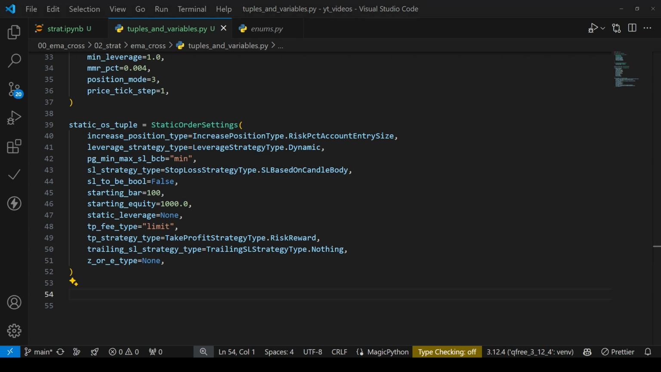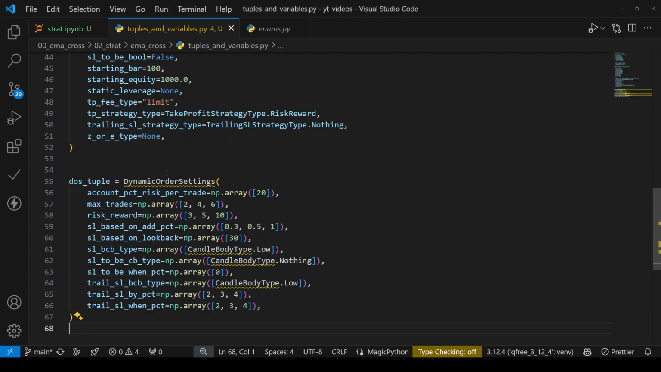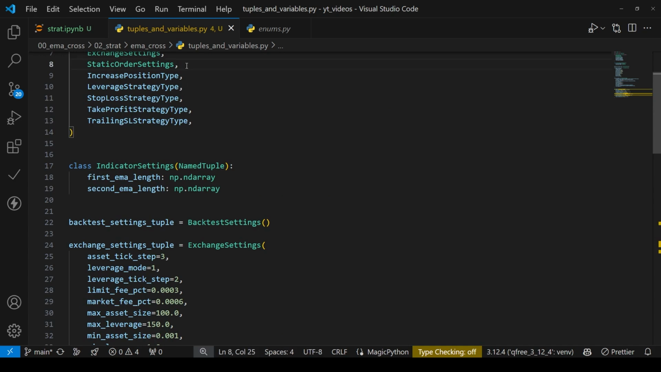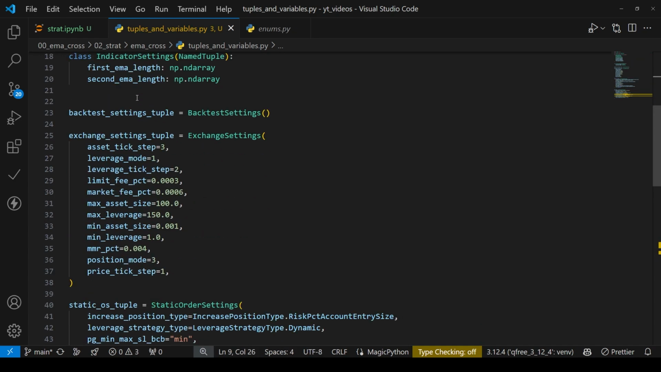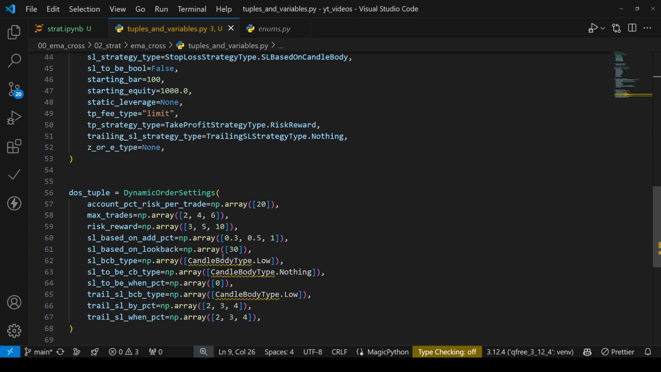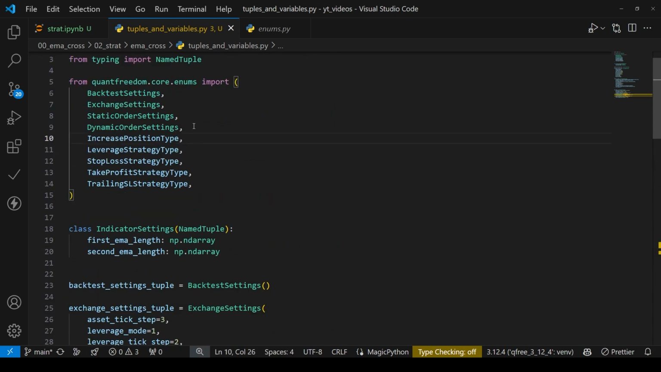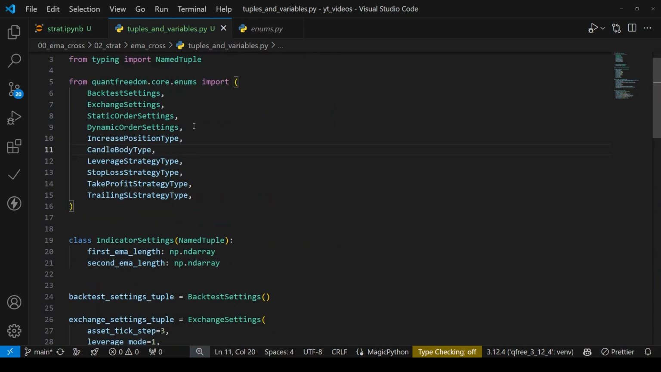All right, and the next thing that we will have set up for us is our dynamic order settings, okay? So let's go ahead and put this up here, like always. And our candle body type. We'll go ahead and put that here. All right.